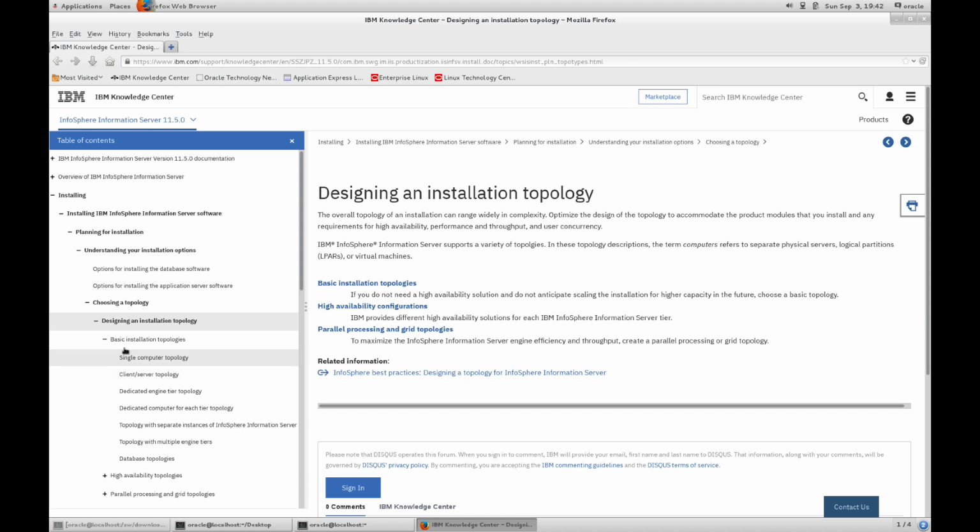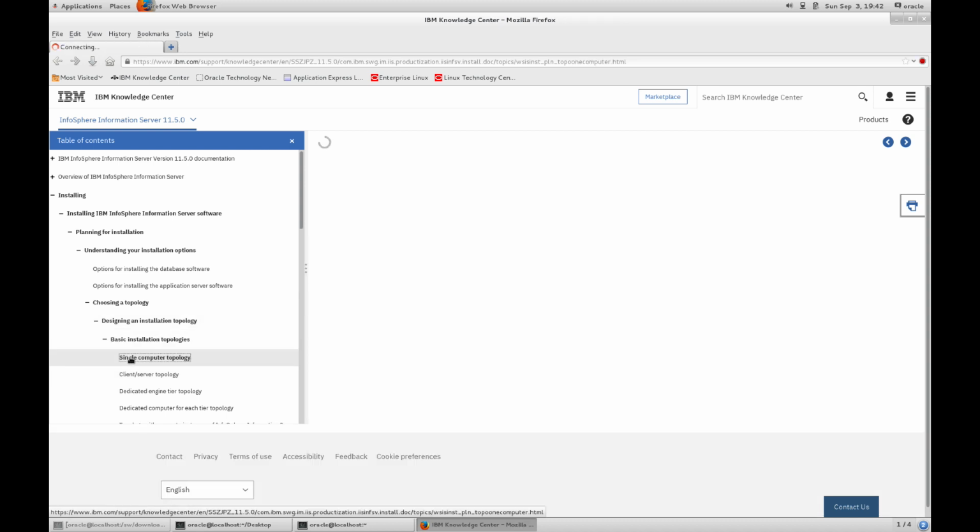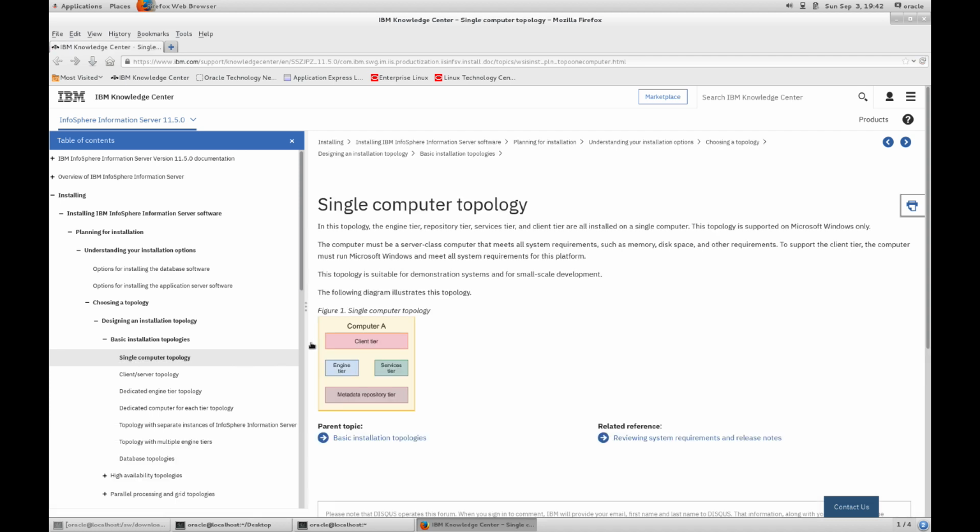So here we have, for example, the single computer topology, and what this is basically is you have one computer. It's going to contain your client tier, engine tier, services, metadata repository, and everything's on the same box. So it would be typically like a Windows computer where you have your DataStage Designer, Director, and other client tools on it. And then you also install your engine and services tier as well as the metadata repository on the same Windows computer. That's not what we're doing here, although it may kind of seem that way.